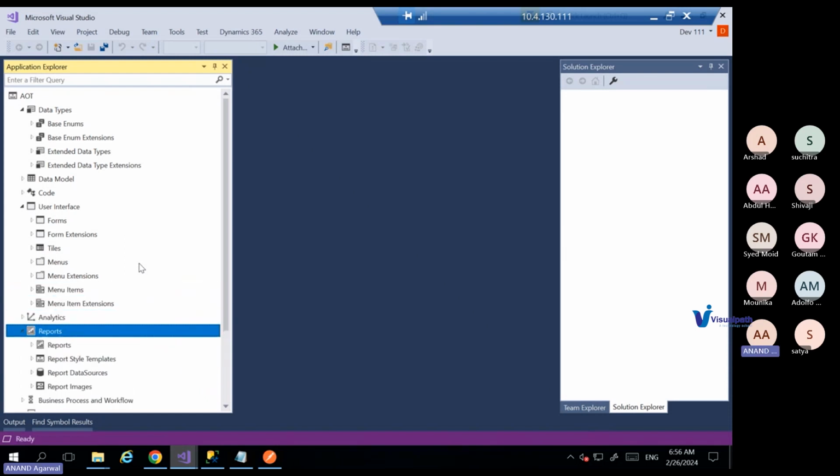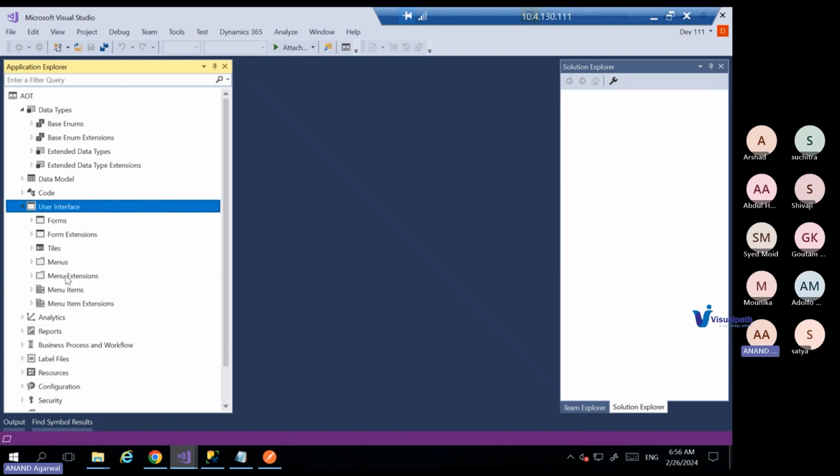Then we have reporting. Reporting is basically SRS report. Whatever data we require, we have to create in terms of a report, so the user can download the file. We can download in PDF, we can download in Excel. In which format the user wants to download, the user can download.